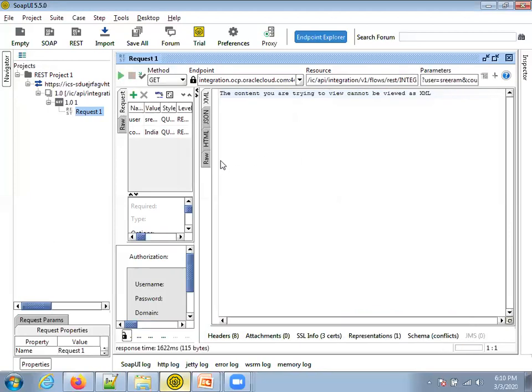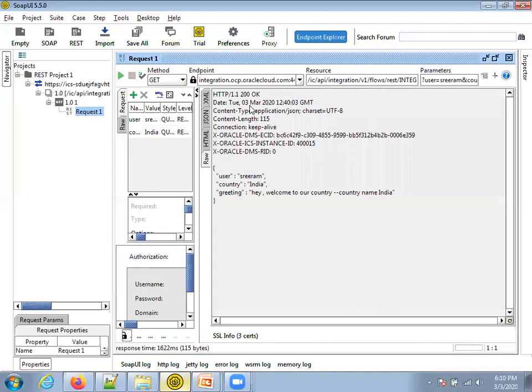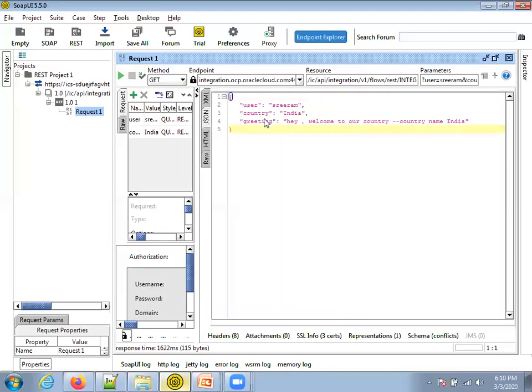Click on run. Okay. Click on draw always and check out the status. 200 okay means success. And check out the response. Here, if you observe, we got two parameters. Apart from that, we got one more greeting message, right? With the concatenation of the country which we pass.